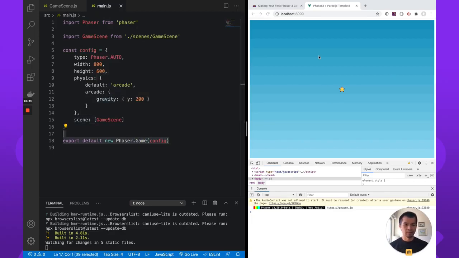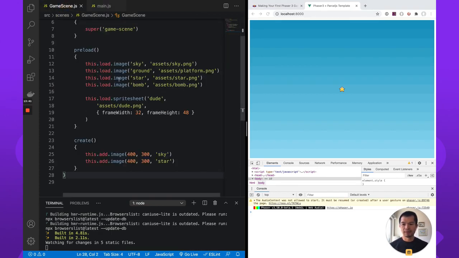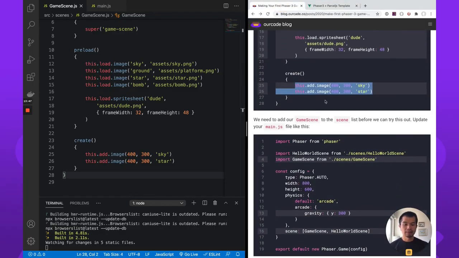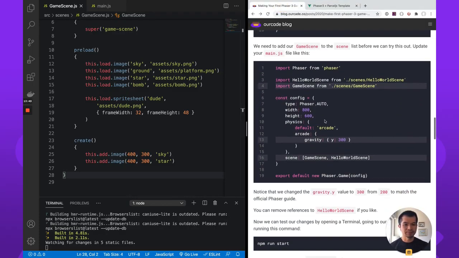And now here we are. We have the sky, and here's one star. So fantastic. Now let's go back to our game scene. We can probably delete the hello world scene at this point. We don't really need it. So we've created that. That's just a test to make sure everything's working, and it is.